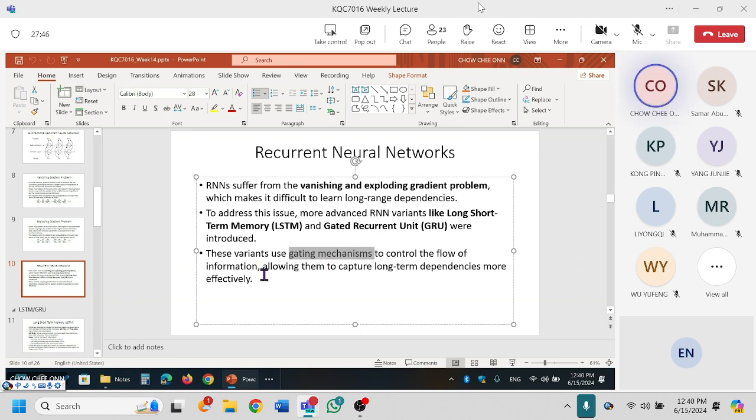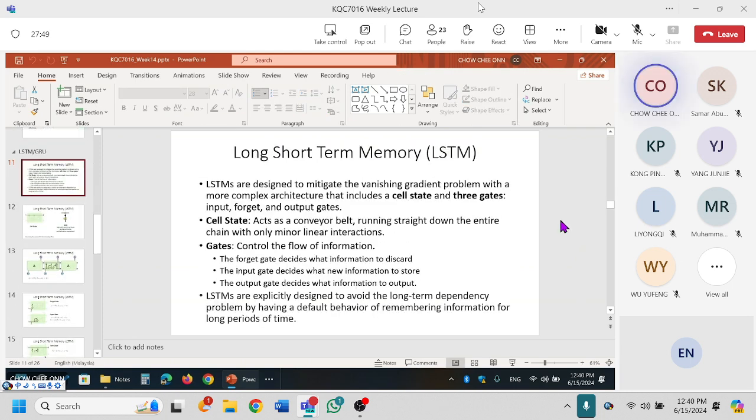So we look at the gating mechanism here. The LSTM contains 3 types of gates, and also they have what we call a cell state on top of the hidden state. So just now we have the hidden state h. Now the LSTM has a cell state. So what is a cell state? The cell state is like a conveyor belt. The conveyor belt will run through the whole neural network. This conveyor belt contains the previous information.